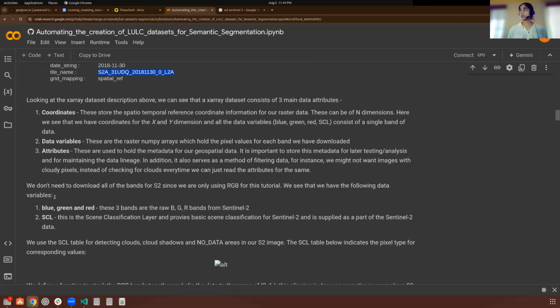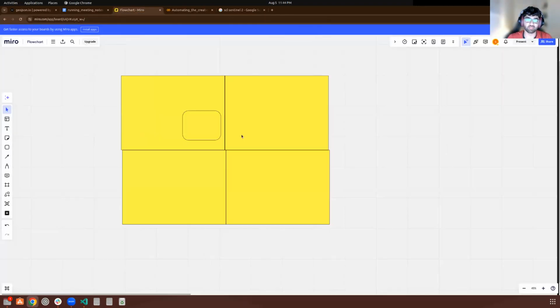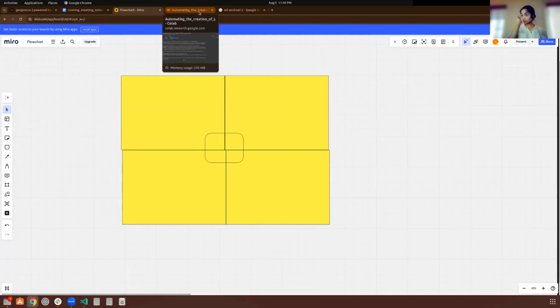I have a question. Could you explain what mosaicing means? Mosaicing in this case would basically mean that you create a mosaic of multiple tiles to fill in your required AOI. Okay, so you fetch multiple tiles until you can reconstruct the AOI. Yes.